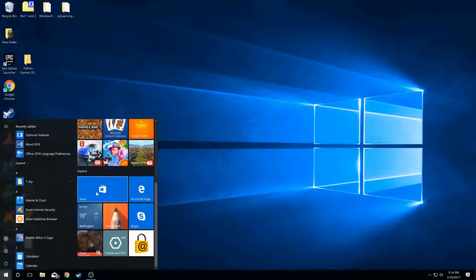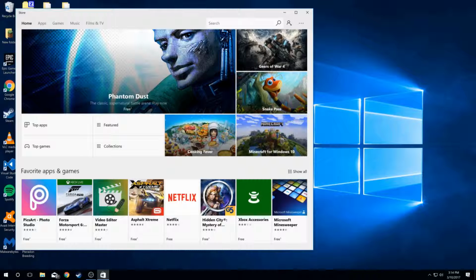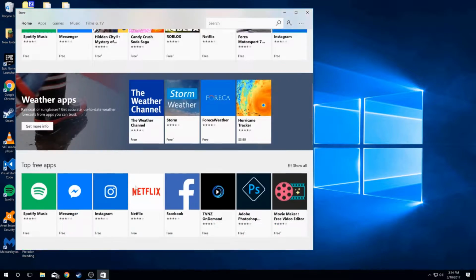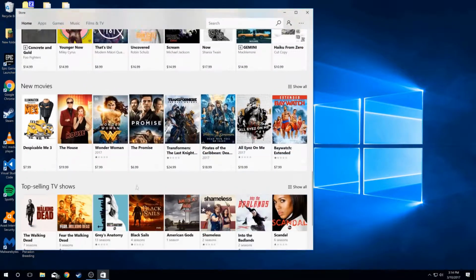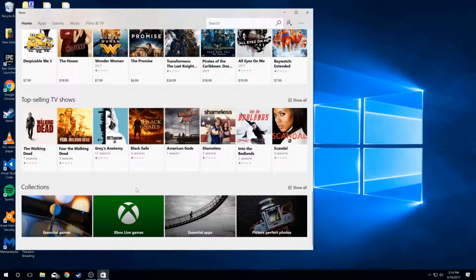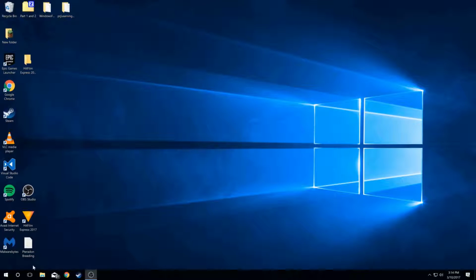The Store is where you get all your apps. Here you can get apps, games, music, films and TV. You can see there's quite a few here. Some are free, but quite a few are paid. We'll just close that up.